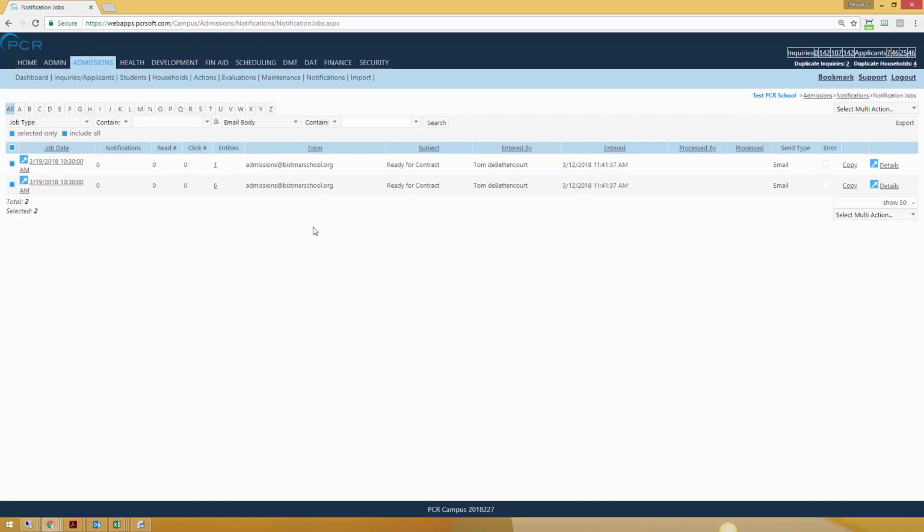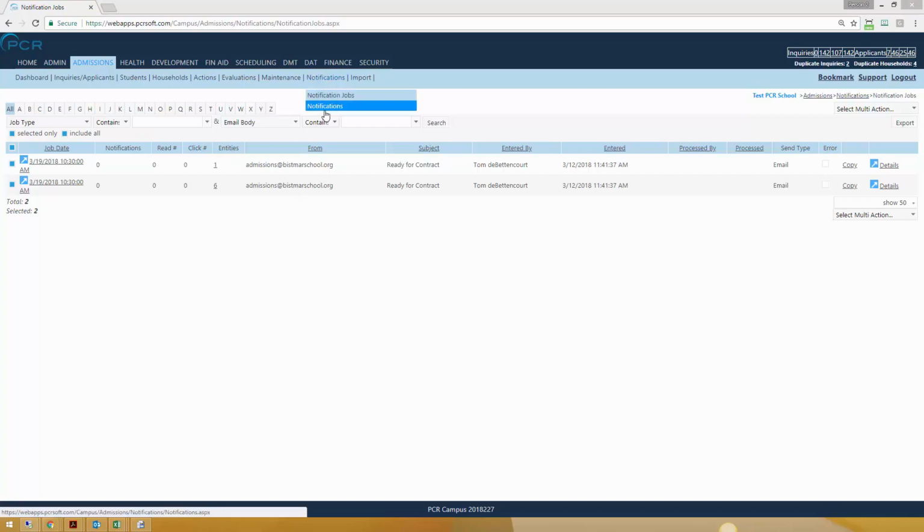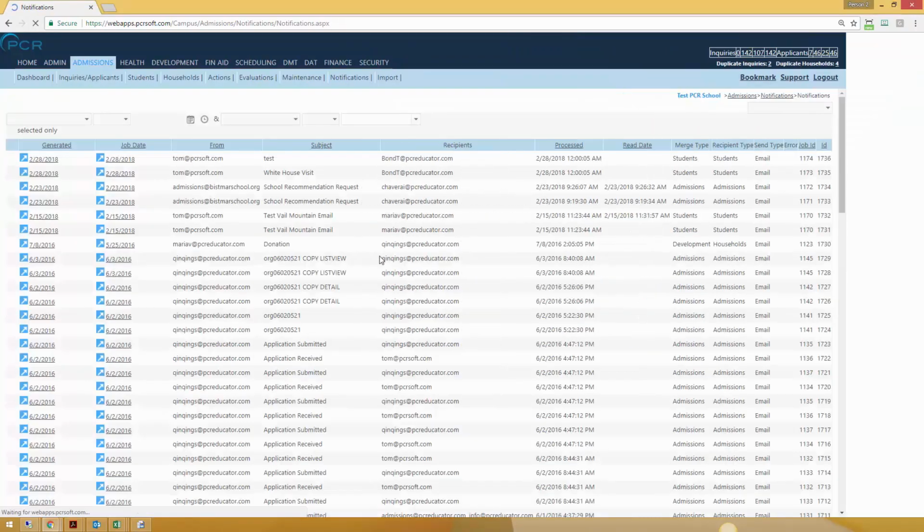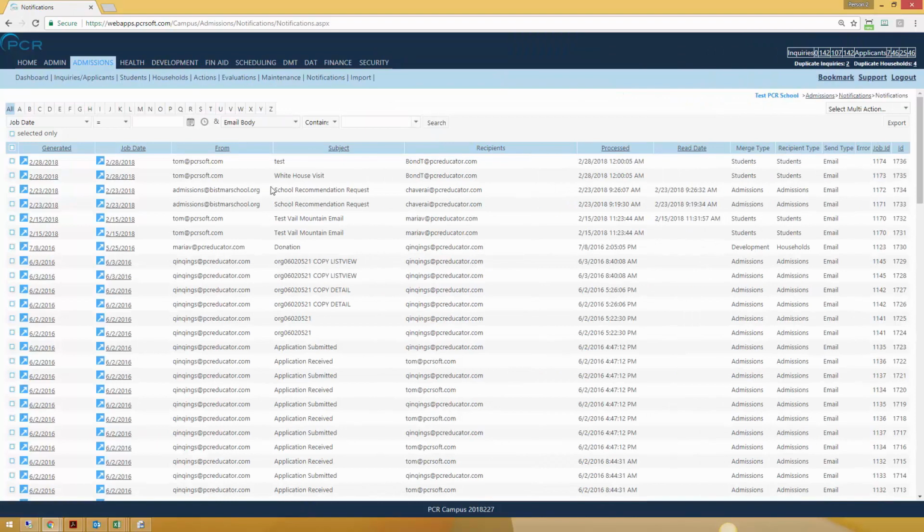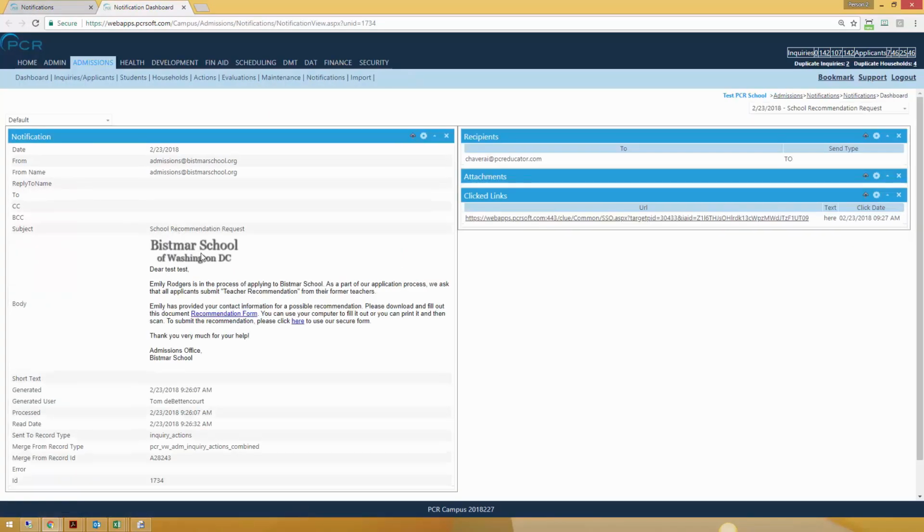Once you schedule the email, at any time before the email goes out, you can adjust the email or you can delete it so that it does not go out. Moreover, once you have sent out the emails, you can go to notifications and you can actually view the emails that have been sent out from your school, and you can also see which emails have been opened. You can also click on these emails to get more information, such as if the person that opened it clicked on any of the links that were included in the email.